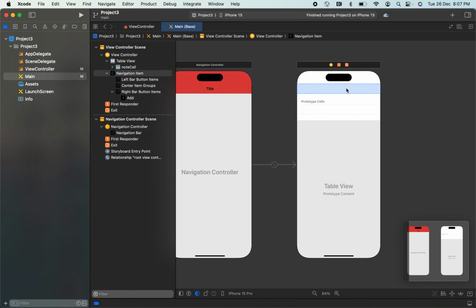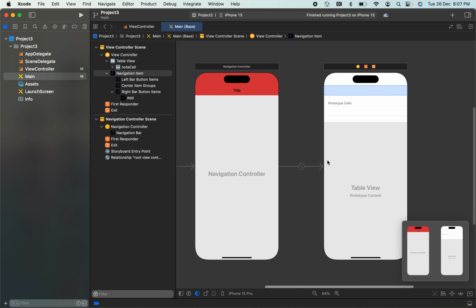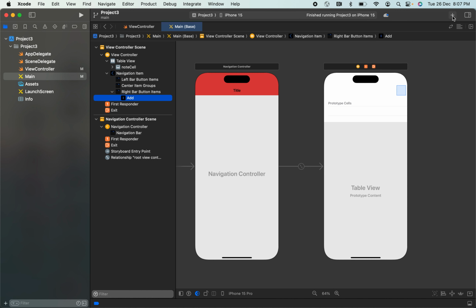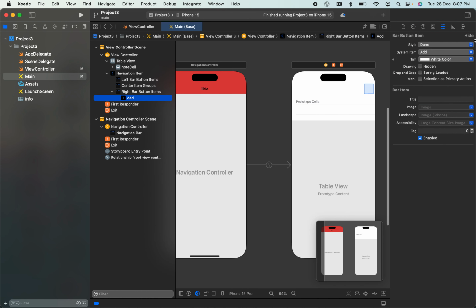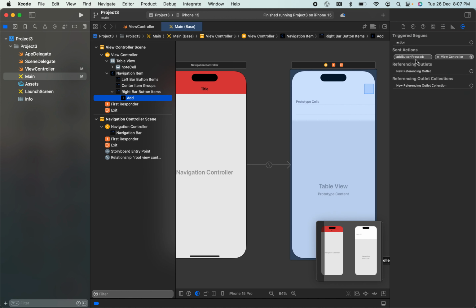And in the navigation bar of this table view controller I have added a button. The button I got from the object library, dragged and placed here, and for this button I have made the style as done, and the system item I have provided is add, and the color I have provided is white. I have mapped this button to the add button pressed in this view controller. So this is what I have done in the storyboard.